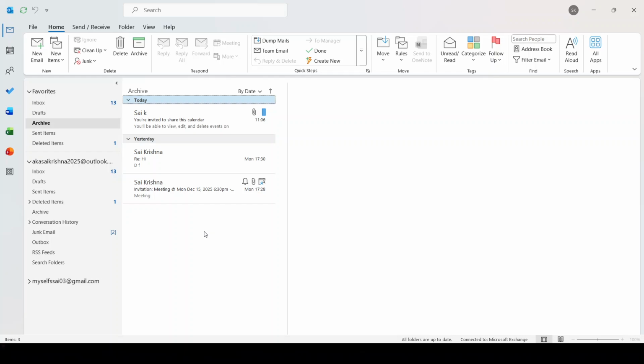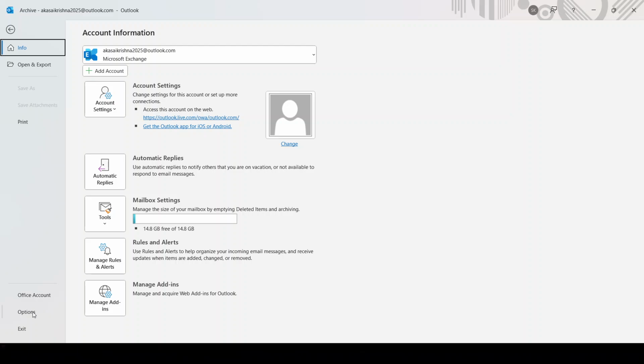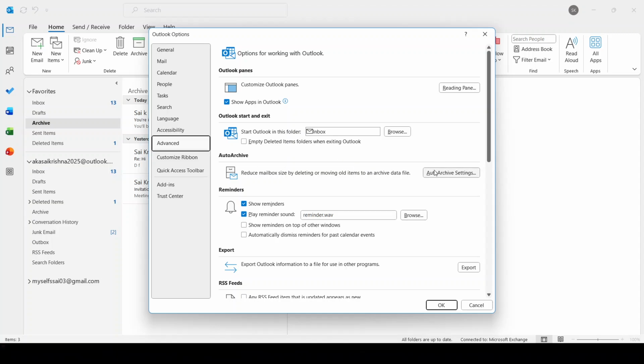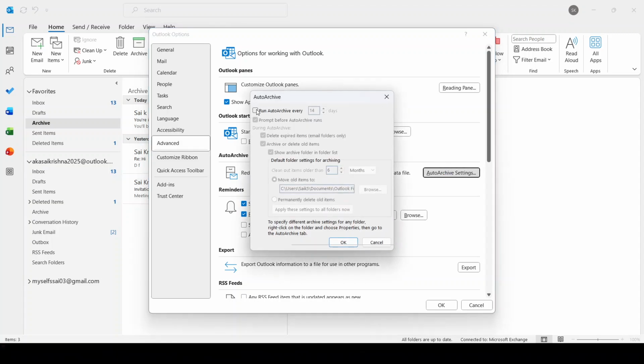If you prefer a hands-off approach, you can enable automatic archiving in classic desktop Outlook. Go to File, then Options, open the Advanced section, and click Auto Archive Settings. Turn on Run Auto Archive Every, and choose a schedule that fits your workflow, such as every 14 days.